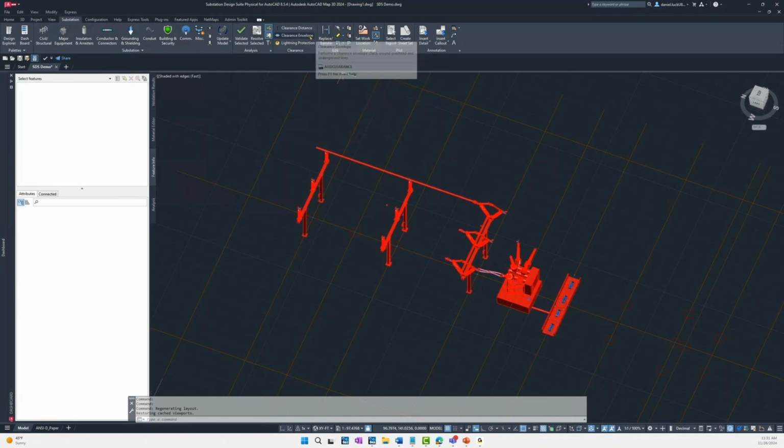And when we run this command, it's going to ask us to select the linear feature that we would like. And now it's asking us down below for the horizontal clearance. So for demonstration purposes today, I'm going to put 10 feet. I know IEEE standards at 138 kV, 10 feet is way more clearance than what we need right now. But for the sake of the design, I'm going to use 10 feet for the demo to show you.